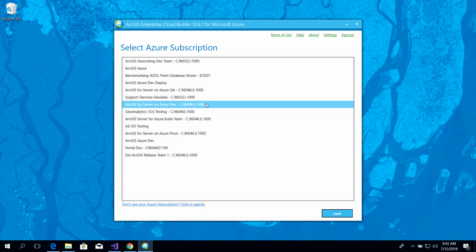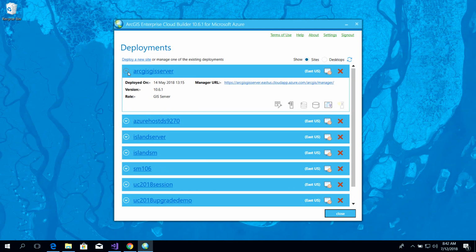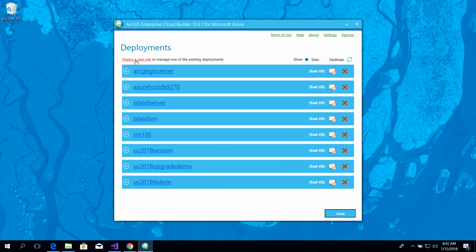I have all these subscriptions. As you can tell, I'm also the Azure platform lead, so I have a lot of Azure environments I work with. Once you're signed in and you pick the subscription you want to work with, the landing page shows you a catalog of sites that we've already deployed. There are some sites that my colleagues have hosted. You can choose to work with your existing sites and manage them here, do post-deployment operations, delete them, etc. Or you can choose to deploy a new site.